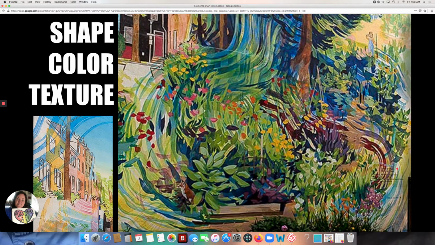Another way that the artist created contrast was his use of color. In the garden, he has these vibrant, lively colors. And then in the background, he has very dull, light colors that don't draw your attention quite as much.